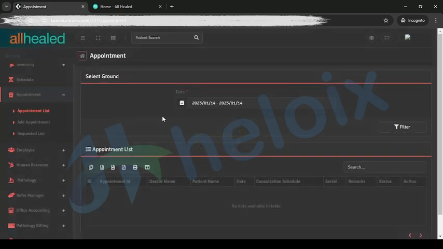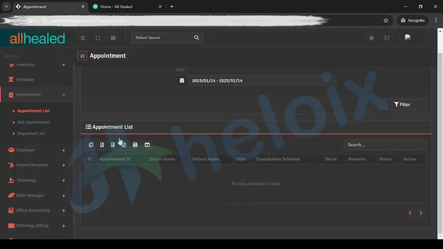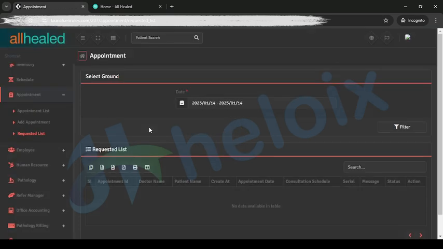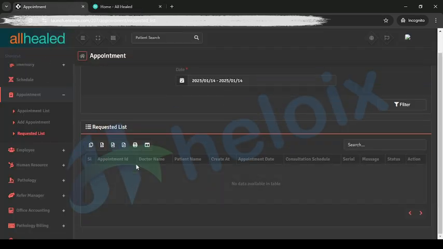Here you can manage your appointment data. You can check the appointment list. You can add an appointment. You can check the request list. Whenever any user requests an appointment from the front end, that request will come here. Then you can check it, and then you can approve it.